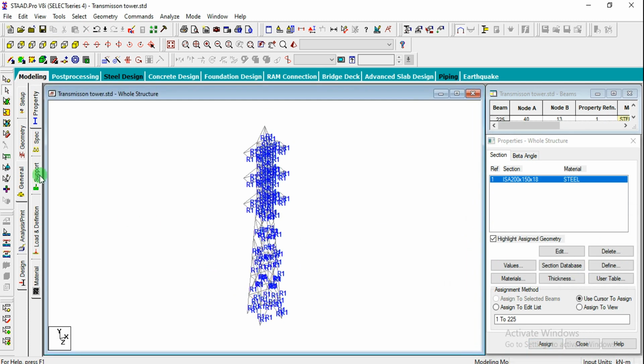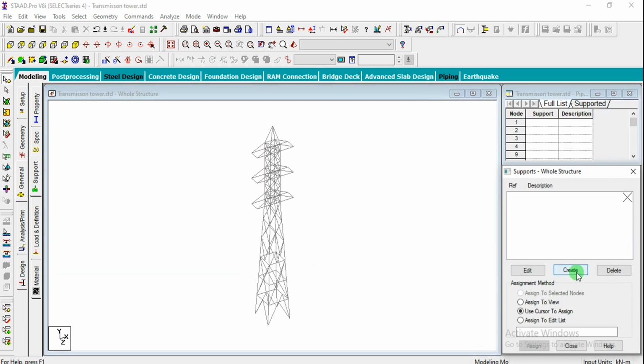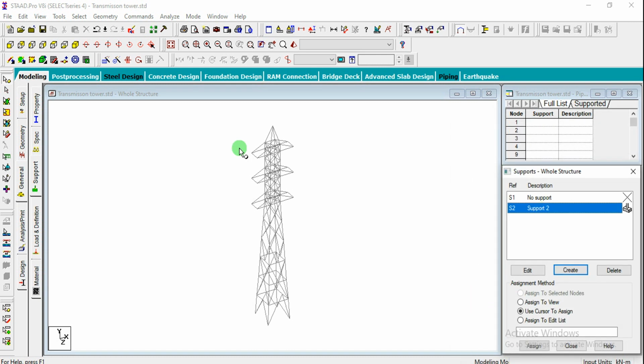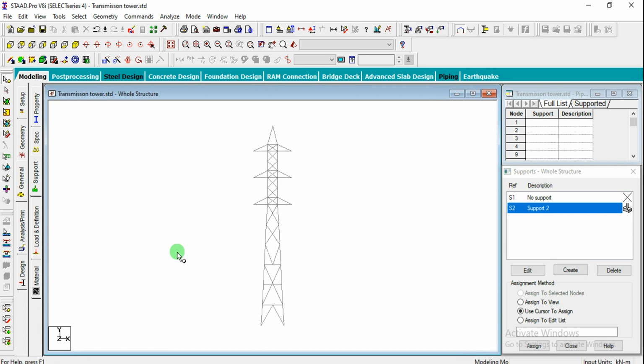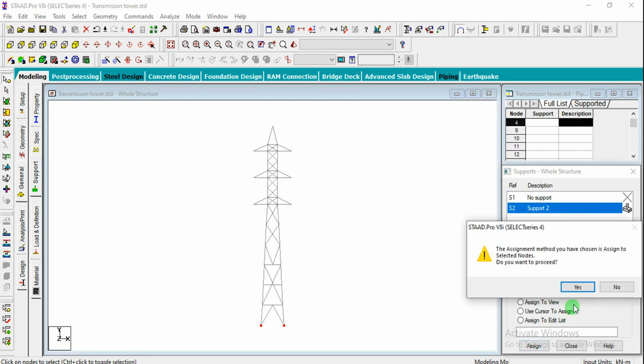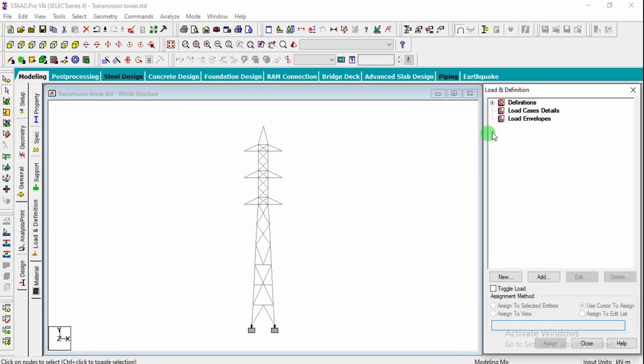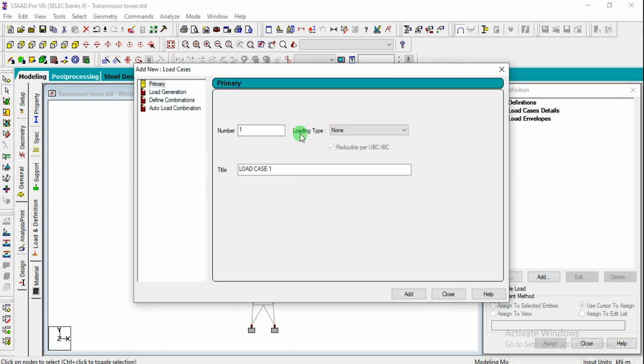And the next step, we are going for support conditions. Click on create and assign the fixed support, add. So support 2, go to the front view, select the bottom nodes of the structure and assign to selected nodes. Click on assign. And you can go for loads and definition, load case details, click on add. And you can just select the dead load here, and I will also add the wind load for this.